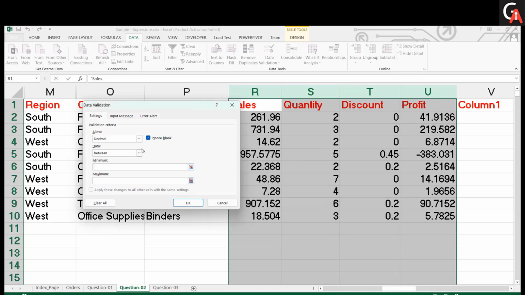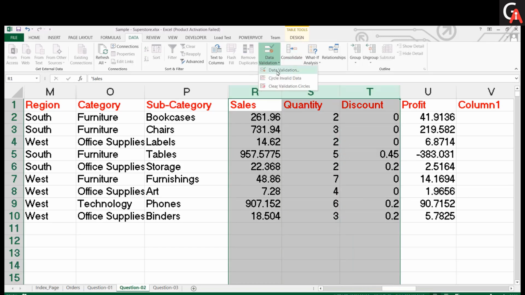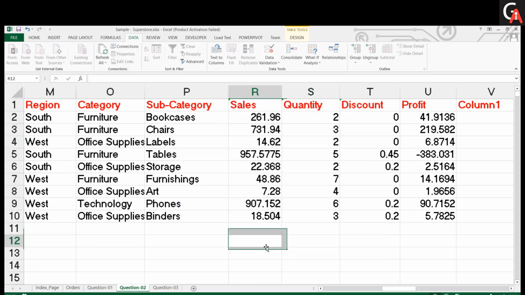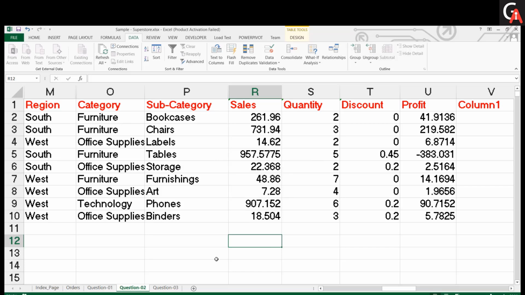So we have to provide the data range, which should be something like greater than. Okay, let me do one thing. Let me select these 3 columns, go into the data validation, and it should be decimal numbers, greater than or equal to 0, because sales, quantity and discount cannot be less than 0. Let me click OK, and I want to enter some value like -12, and it will throw me an error. Clear, guys? So this is how we can add the data validations with respect to any of the cells we have in the sheets.